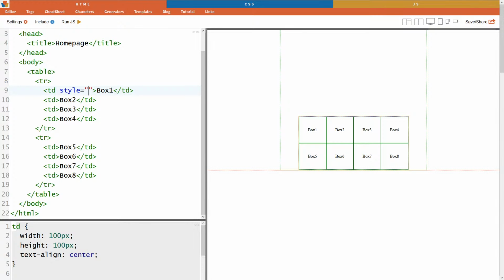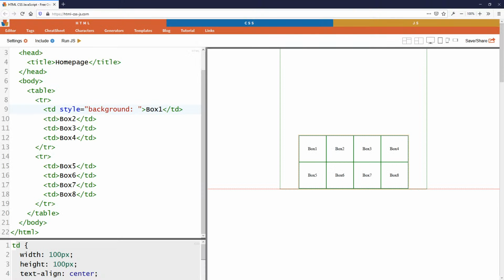Anyway, the CSS property I'm going to use is background colon. And here I need to put a number that represents a color. Now, the colors that we were using are represented by hexadecimal. So I'm just trying to find the right site for it.